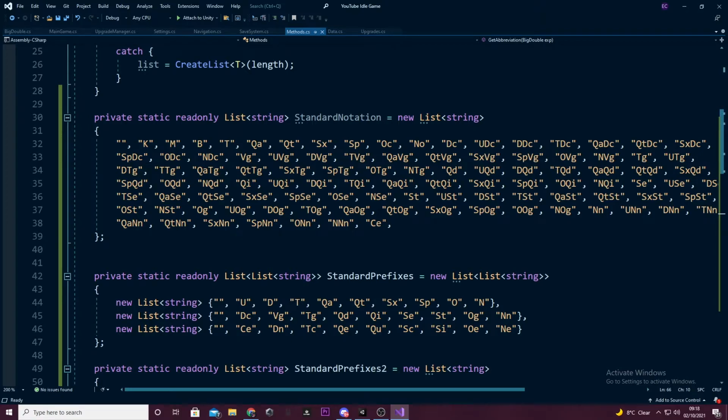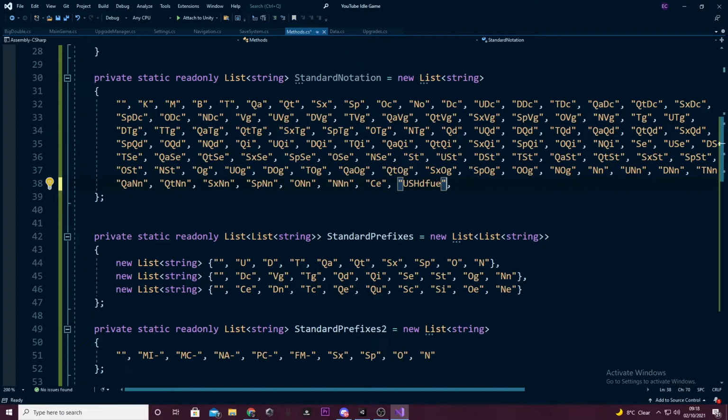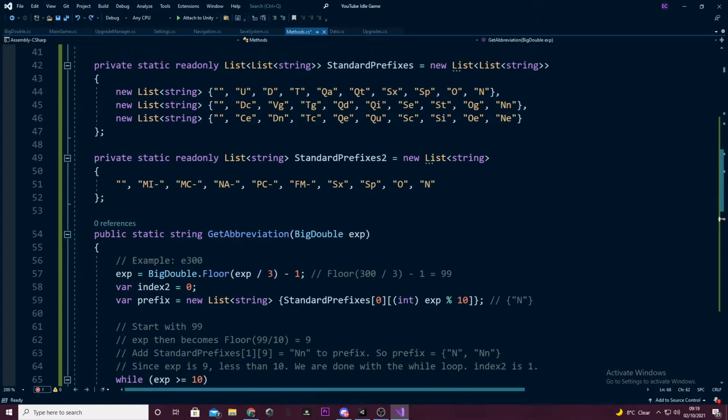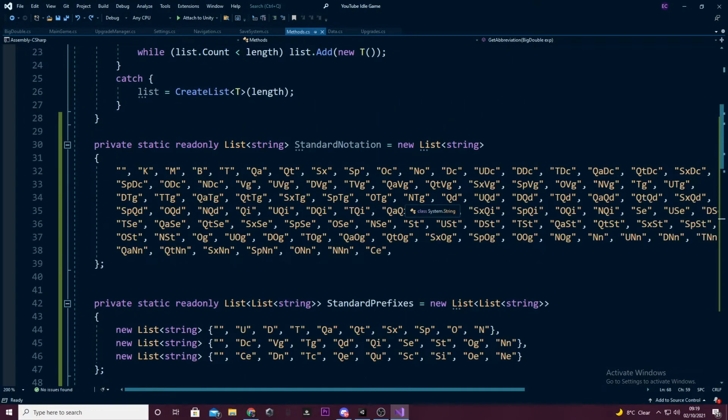This standard notation here, what we've got here is a load of things. So K is 1000, M is million, B is billion, T is trillion, QA is quadrillion, quintillion, sextillion, septillion, octillion, and so on. And we've got centillion here. If you want, you can add more, I believe, whatever's after centillion, I don't remember. You could add that if you want, but there's no need. There's no point. I'm just going to undo all of that because now I've pretty much messed the whole thing up. There we go.